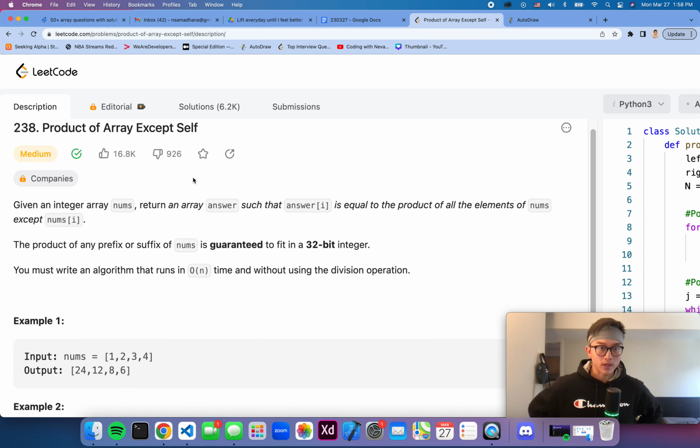Given an integer array nums, return an answer array such that answer at index i is equal to the product of all the elements of nums, except for nums at i. You must write an algorithm that runs in O of n time and doesn't use the division operation.